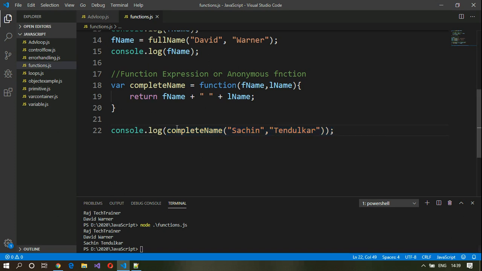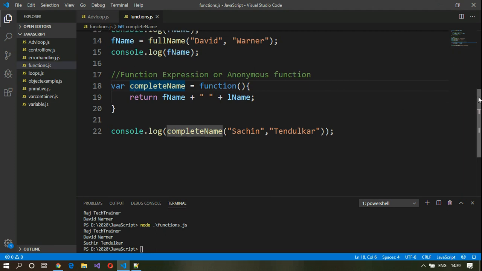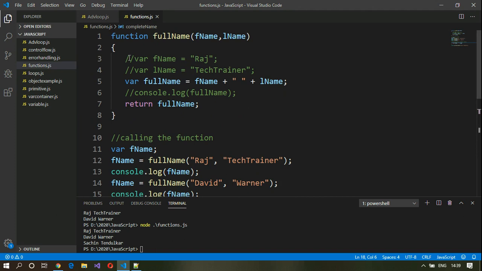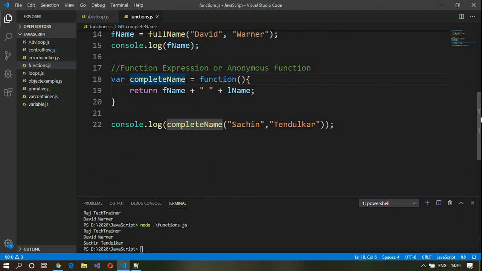So this is nothing but a function expression. If you don't want to have any parameters, we can also remove these parameters and we can have those values within this particular function, like the way we did in the first example. We can define these values and then return first name and second name after concatenation. So this is nothing but a function expression or anonymous function. This is an anonymous function because there is no function name associated with it.